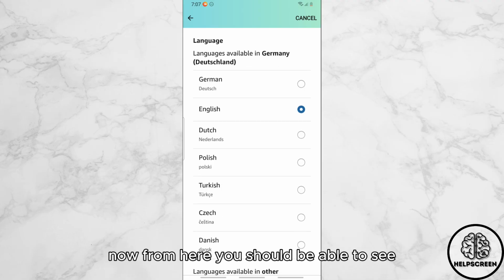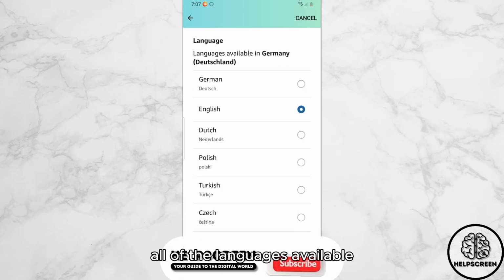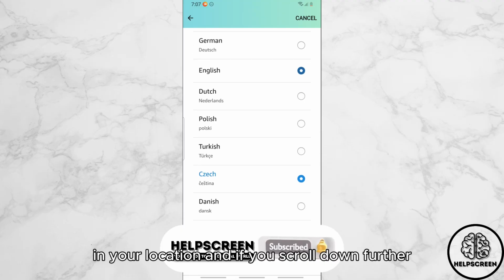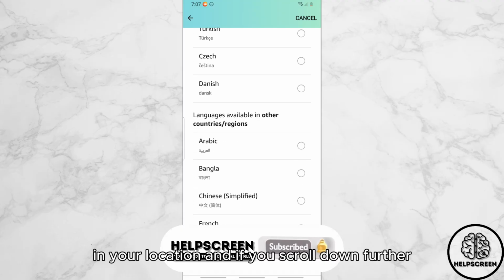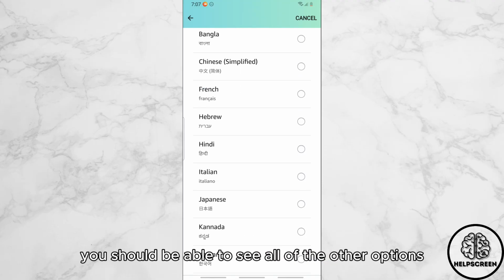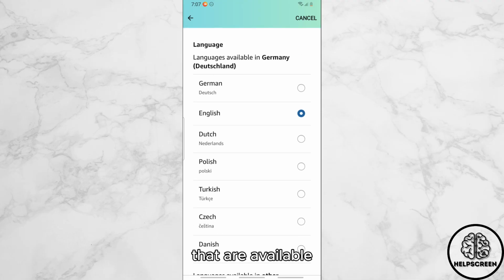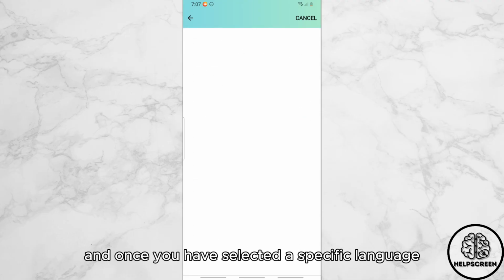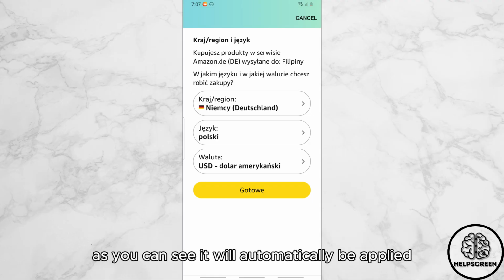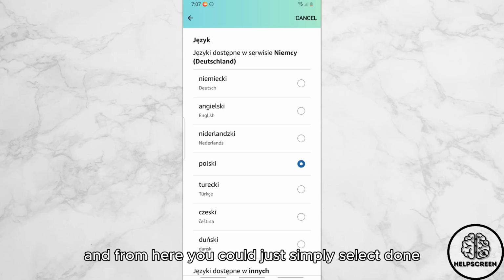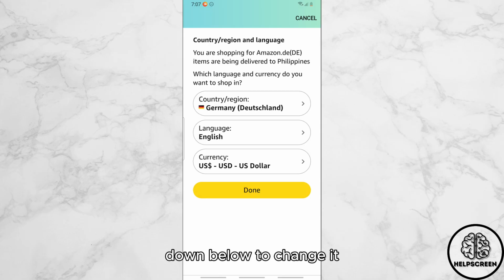Now from here, you should be able to see all of the languages available in your location. And if you scroll down further, you should be able to see all of the other options that are available. And once you have selected a specific language, as you can see, it will automatically be applied, and from here you could just simply select done down below to change it.